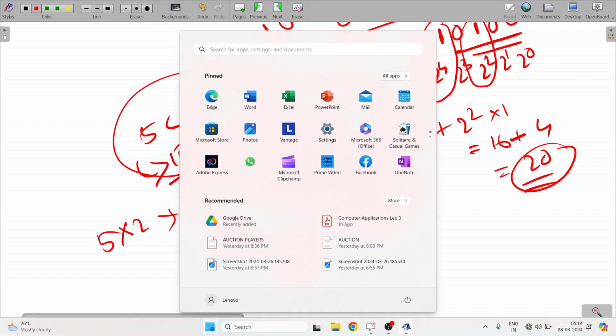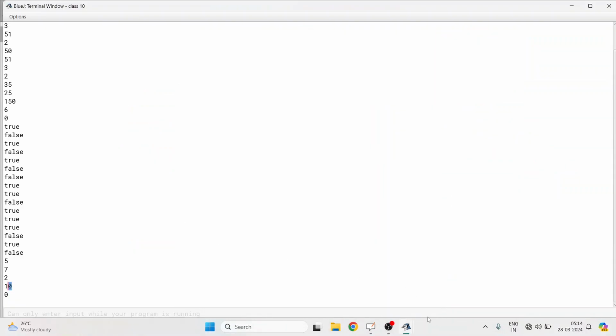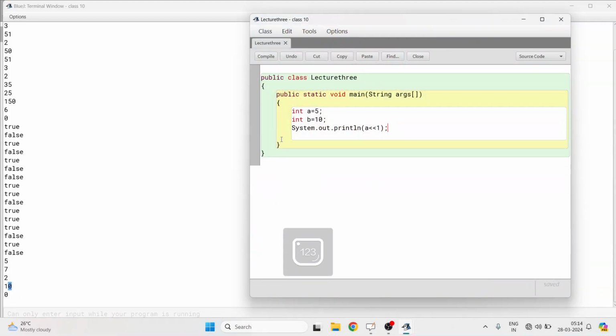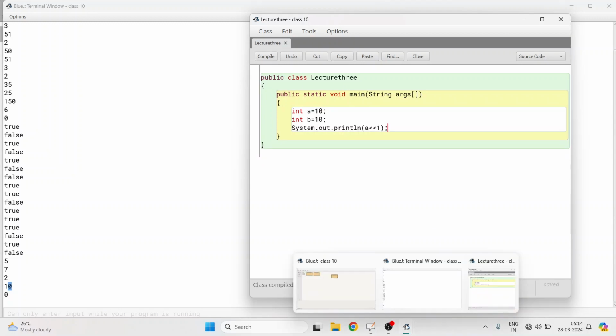So let's try and do 10 left shift 1. Let's remove this. Suppose let's make it 10 and try to do 10 left shift 1. Let's try to find the answer. Compile it and run it.